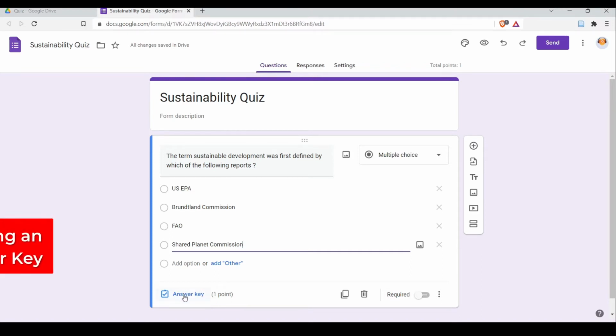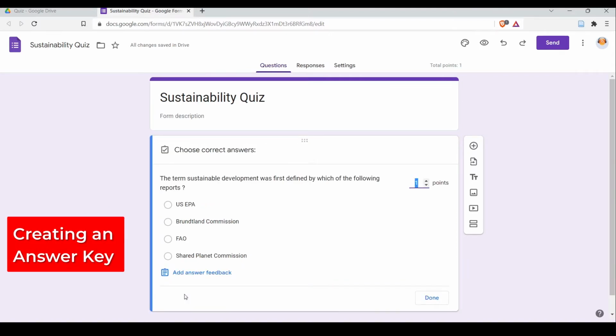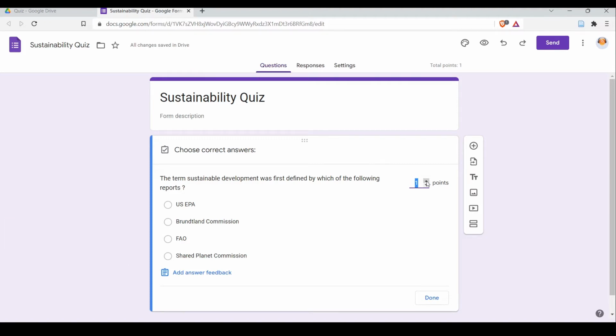So come down here and click on this. The first thing we will do is to give the number of points that will be awarded to the participant or student if they choose the correct option. So for this question, I will give them 2 points if they answer this question correctly. The second thing that we need to do is to provide the correct answer.